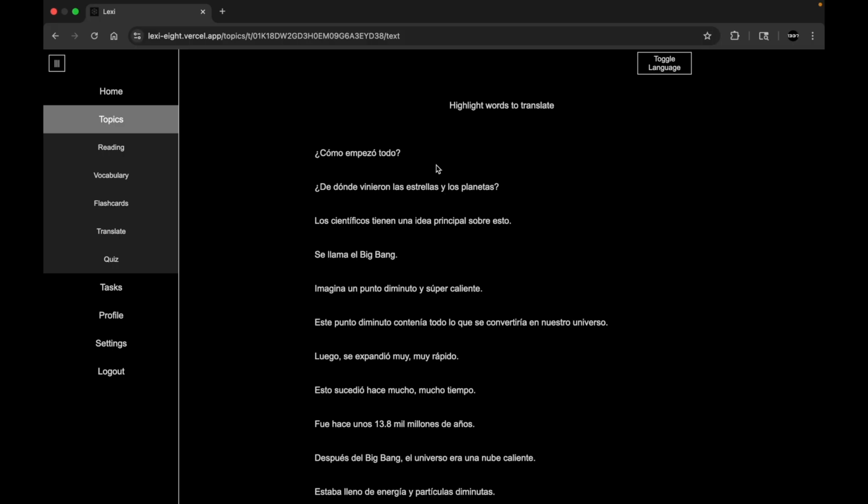So we can go to the Spanish side. If we don't know what a word means, we can simply double click or highlight the word, and we're going to be able to get an instant or near instant translation of that word. So empezó means started. And if we don't understand an entire sentence, we can just highlight the entire sentence and we can get an instant translation of that sentence.